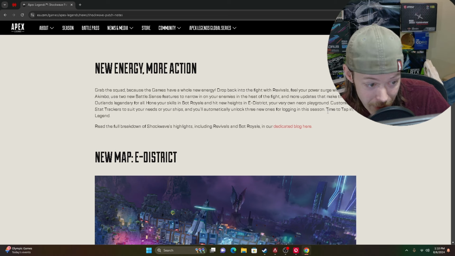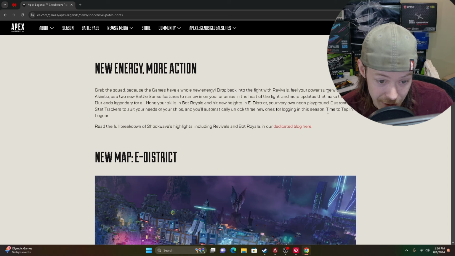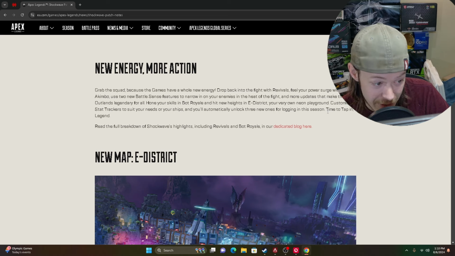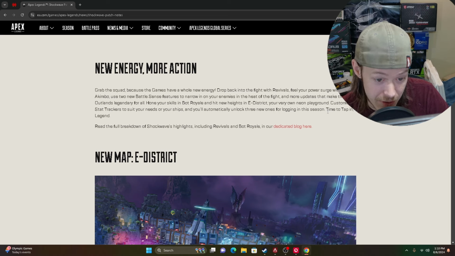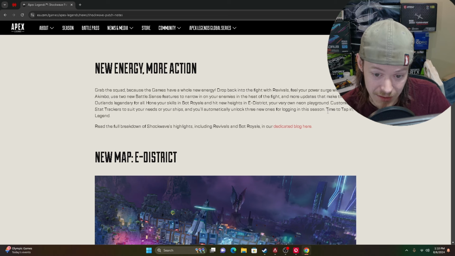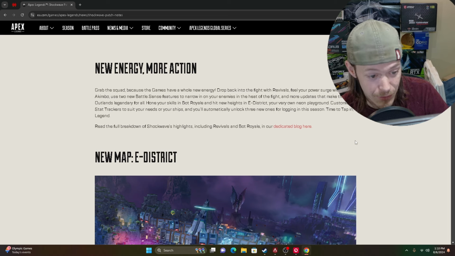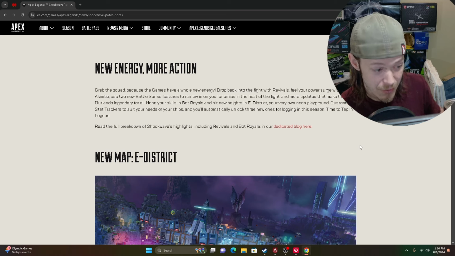Hone your skills in Bot Royale and hit new heights in E-District. Your very own Neon Playground. Customize stat trackers to suit your needs or your ships, and you'll actually unlock three new ones for logging in this season. Time to tap in, legend. Read the full breakdown of Shockwave's highlights, including revivals and Bot Royale, in our dedicated blog here.